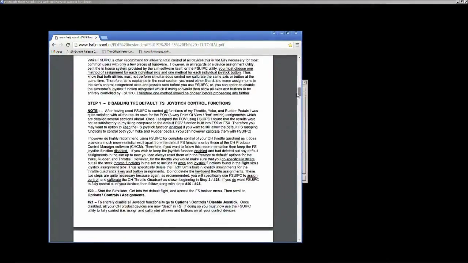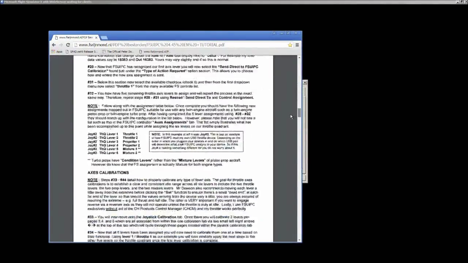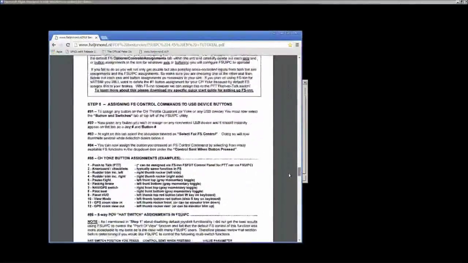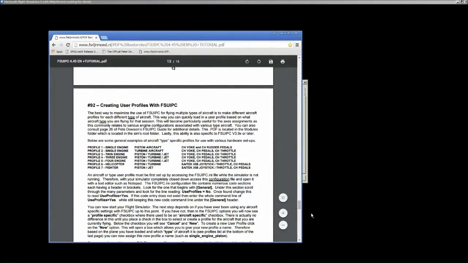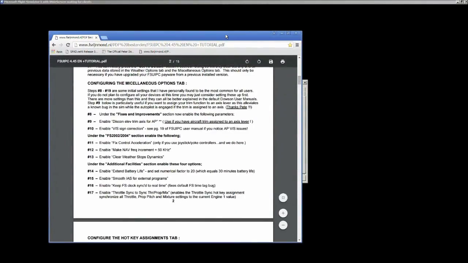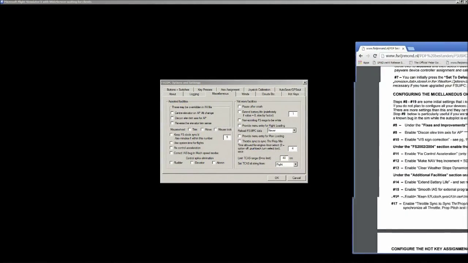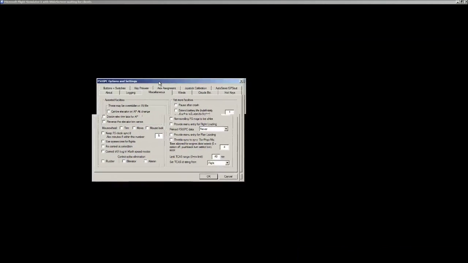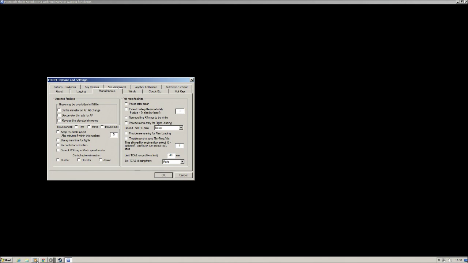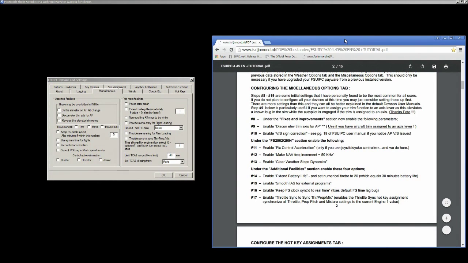It talks you through setting up hotkeys, the axis assignment and calibration like I've shown you already, how to set up a dead zone, all sorts of good stuff, creating user profiles, etc. It really is a comprehensive guide, so I really advise having a look at this. But what I'm interested in is the miscellaneous tab, so if I just take that off screen for a minute. Actually, I wonder if I can get away with doing it side by side, maybe. Perhaps not. When I click on one, the other one goes.